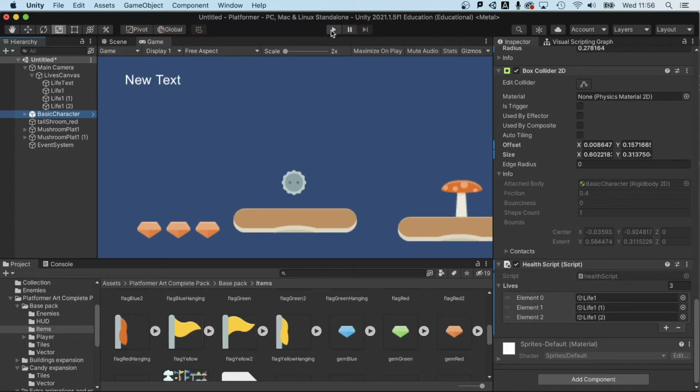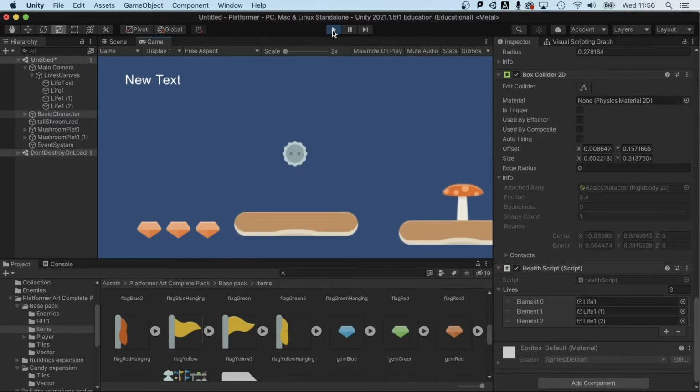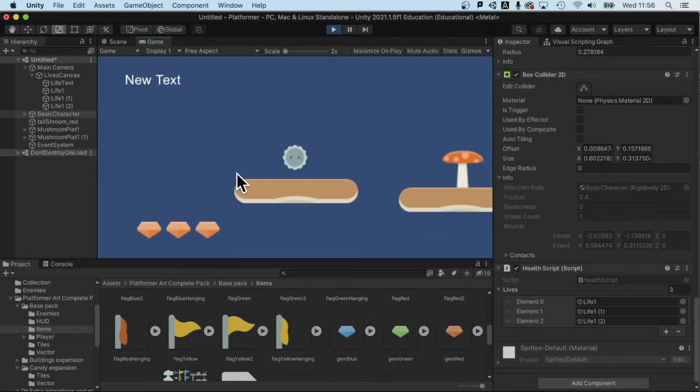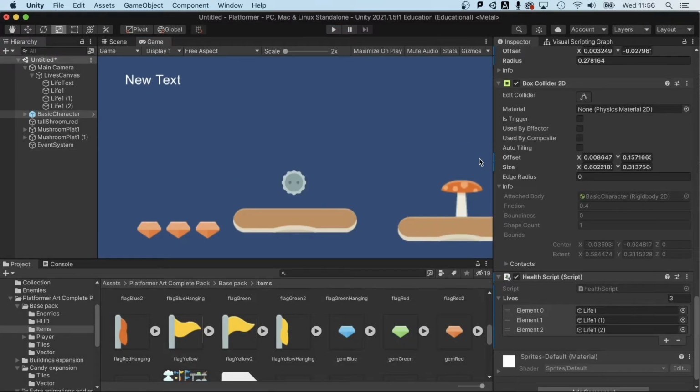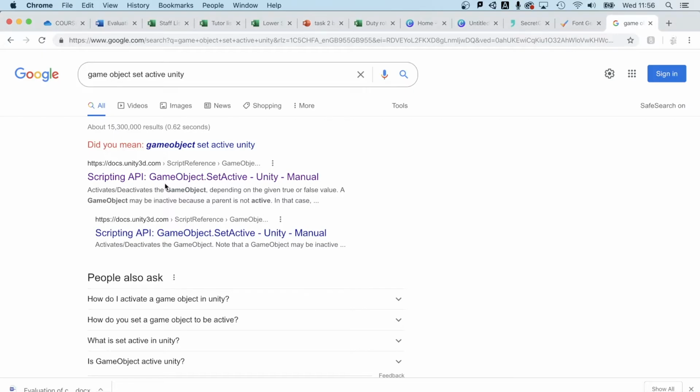Those 3 lives, if I push play, will now stay up on the screen at the start of the game. There I am, playing my game, and there are my lives on the bottom of the screen. Now this next bit is going to show you how to take those lives off if certain conditions are reached. So the easiest way to do that is by using game object set active.